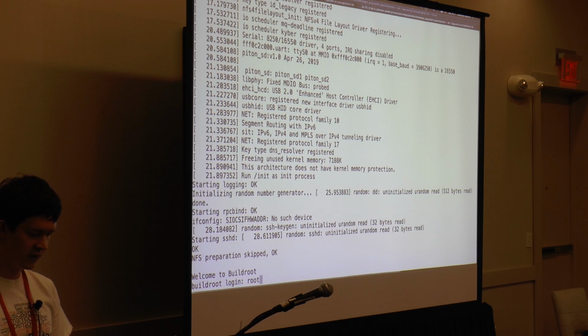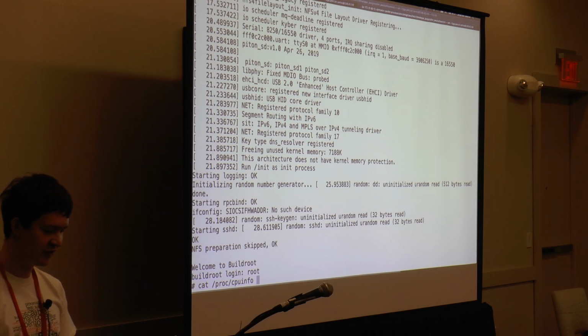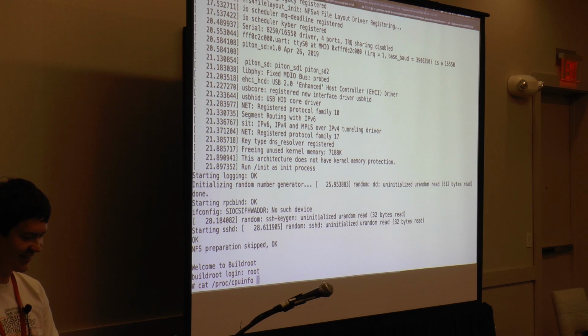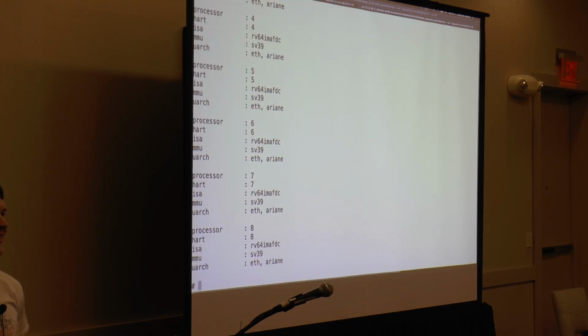Okay, so we have the same prompt as you had on a local FPGA. You can run cat /proc/cpuinfo on your local boards and see how many cores you have, and we can do the same on the cloud and compare the number of cores. So I have 9 cores. But virtually it looks the same as your local platform.